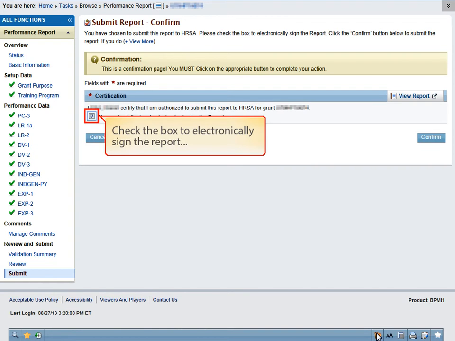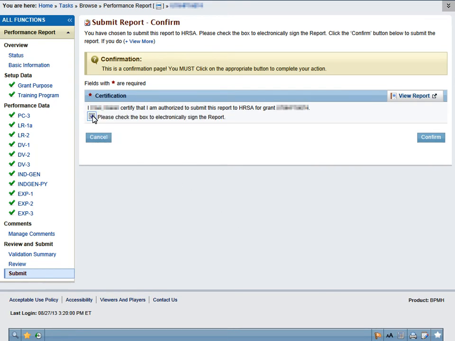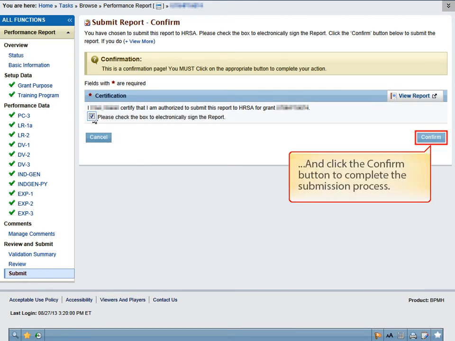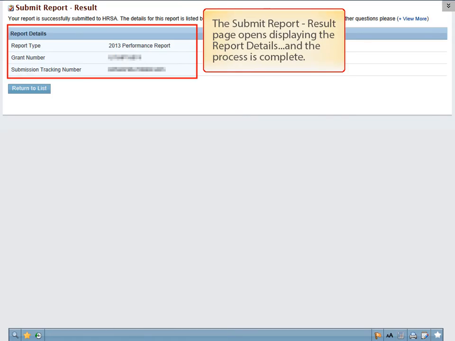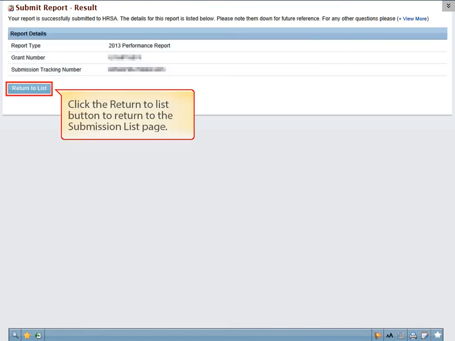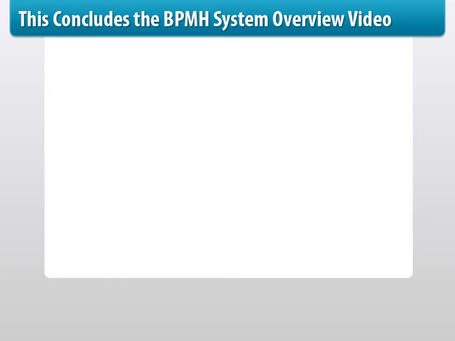Check the box to electronically sign the report, and click the Confirm button to complete the submission process. The Submit Report Result page opens displaying the report details, and the process is complete. Click the Return to List button to return to the submission list page. This concludes the BPMH System Overview video.